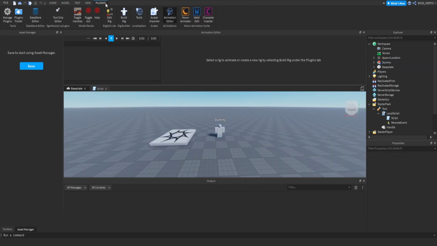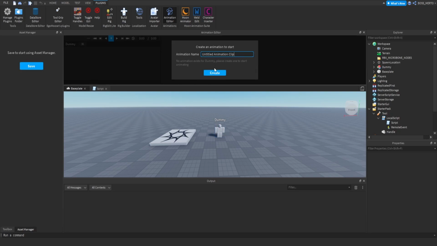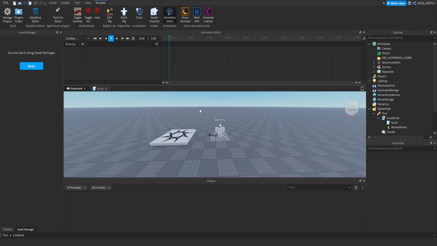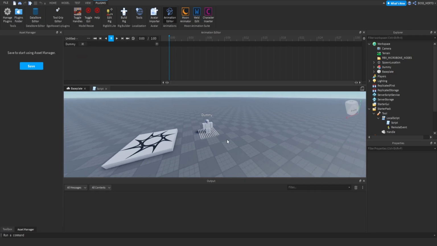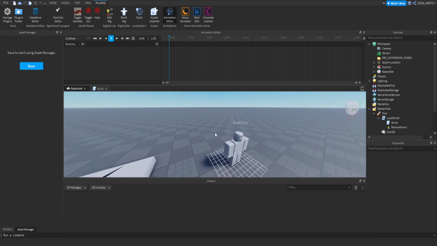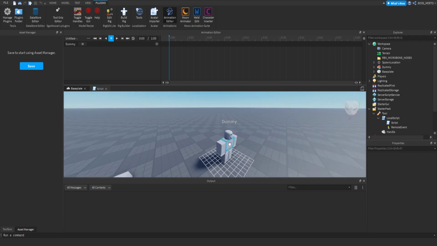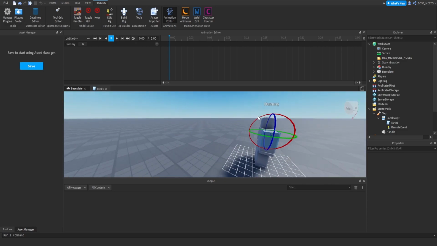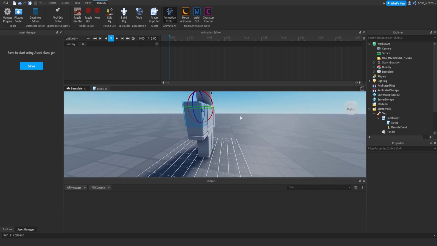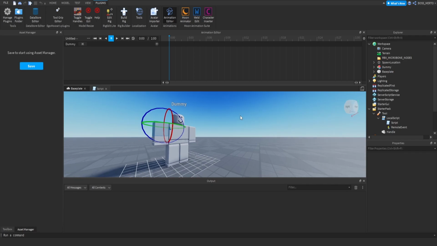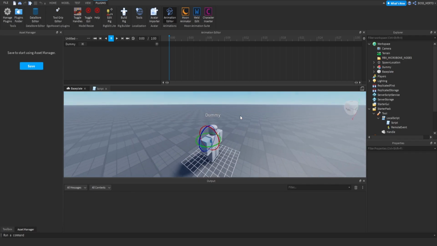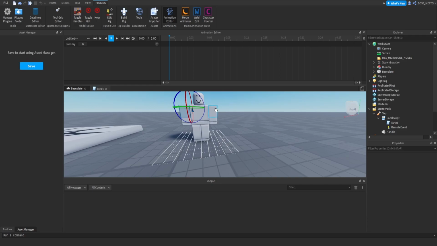Go to plugins and then build rig and then import the AR15 rig, and then head over to the animation editor and select your rig. Let's actually start with the stabbing. Let's create two stabbing animations so that we have a little bit of difference, and let's create one throwing animation. Okay, so let's start with the stabbing first.